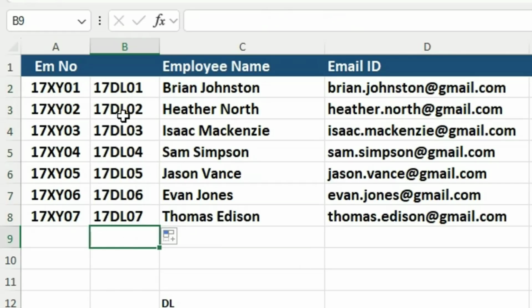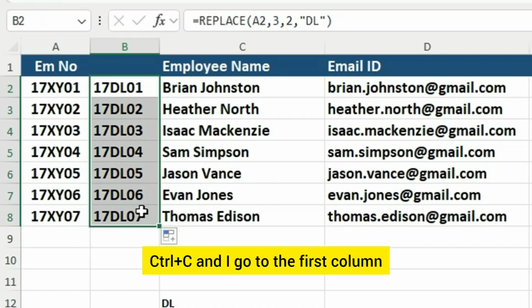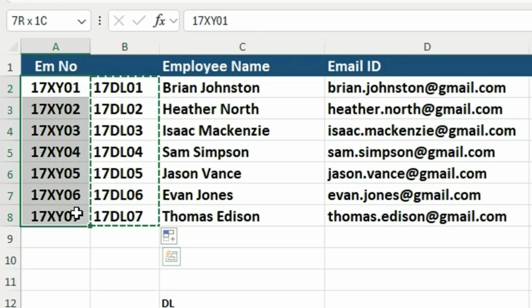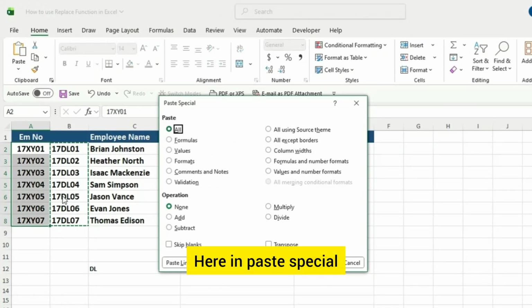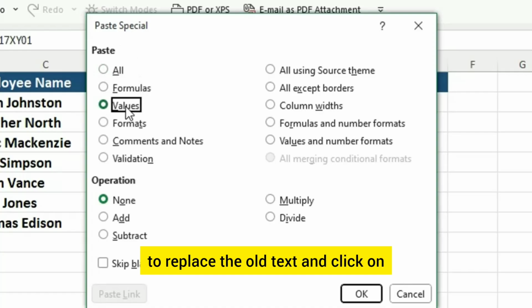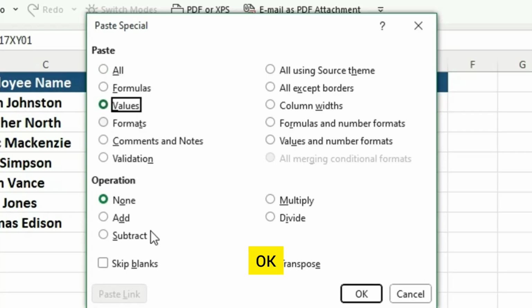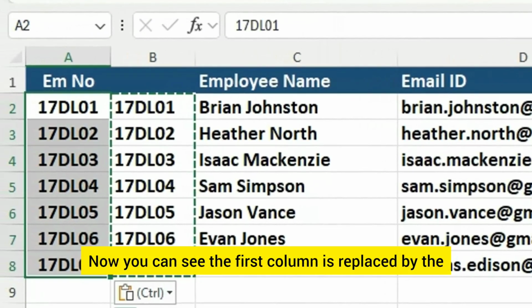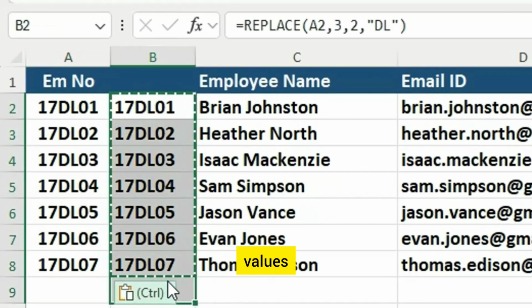I select all the column, Control C, and I go to the first column. I press Control Alt V. Here in paste special, I can give values to replace the old text and click on OK. Now you can see the first column is replaced by the values. I did this.